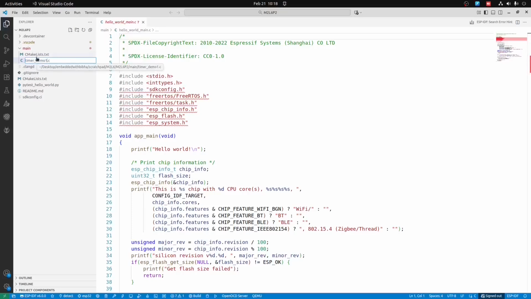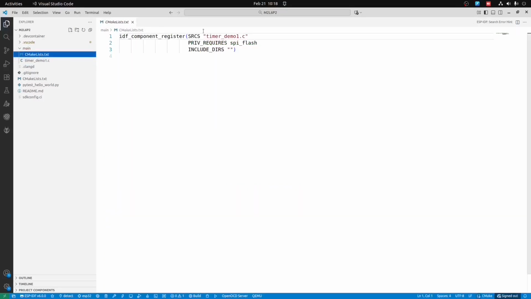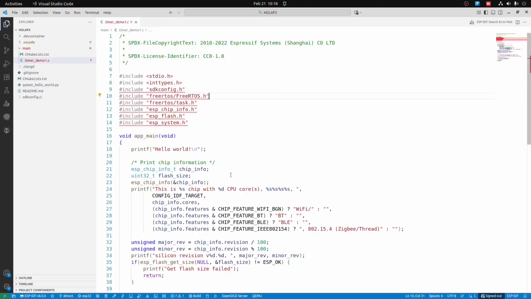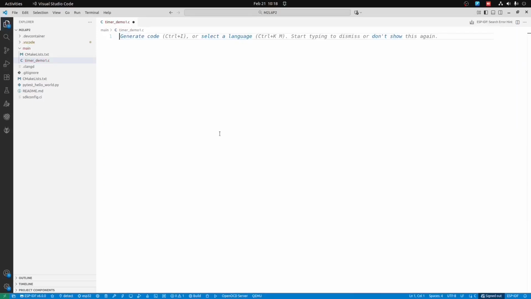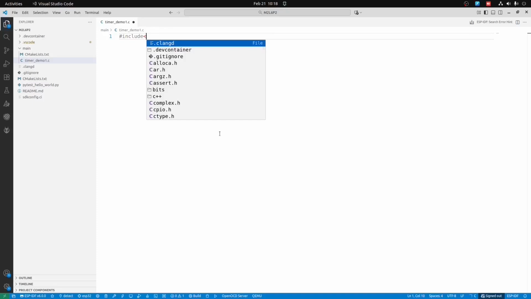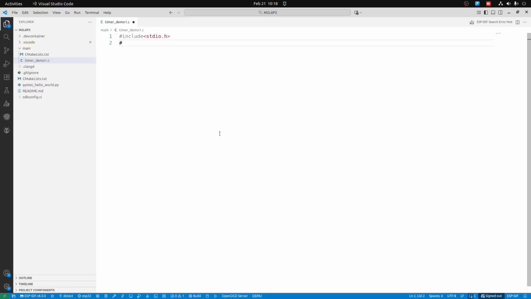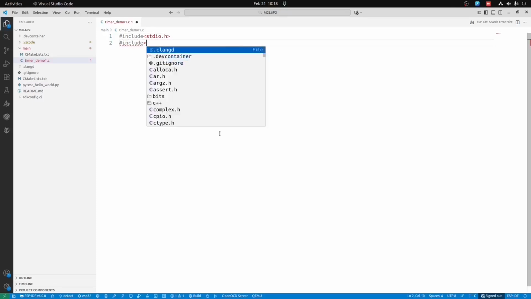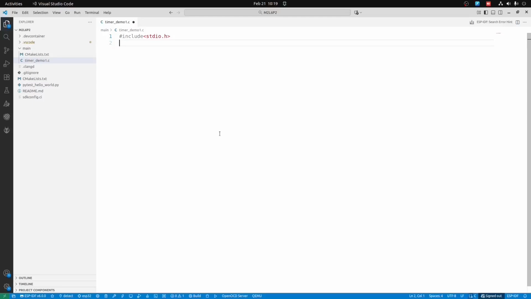We'll change the CMake list file. Timer demo 1.c, we will delete it. Now include the header files. As include stdio.h, include freertos.h. IntelliSense is not working. We will build the project. We will build it.